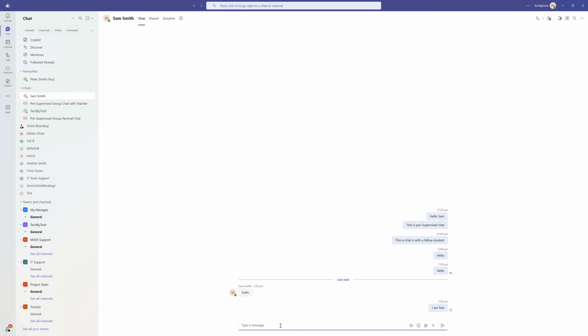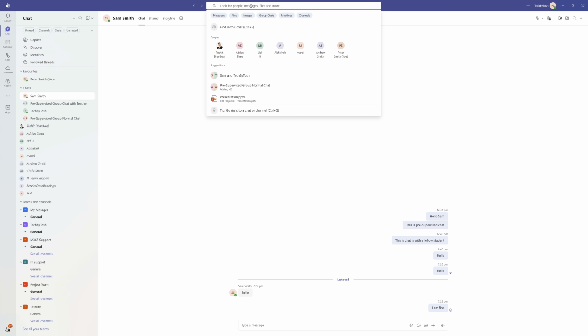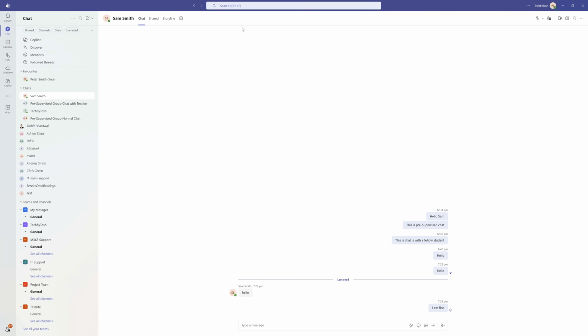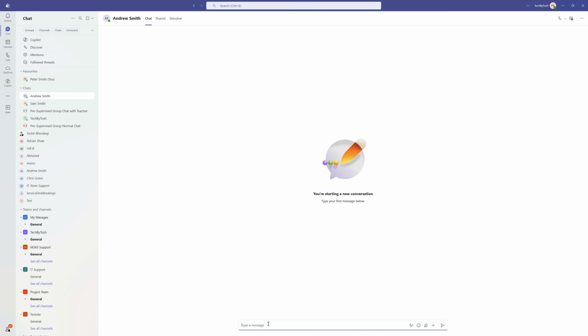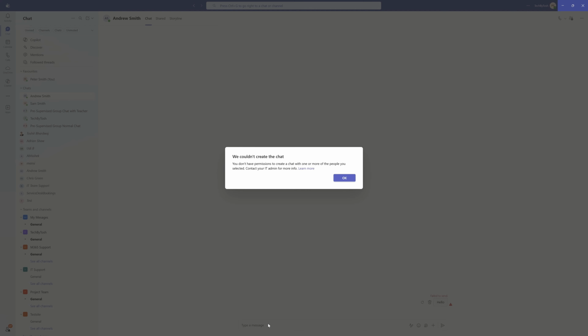Now, let's try to chat with a new user. I haven't been talking to Andrew Smith. So what I'm going to do is create a chat with Andrew Smith, who's a new user. I have never spoken to Andrew before. So I'm just going to say hello. And I will now be enforced with the supervised chat policy. So I won't be able to chat with Peter Smith. So this is a one-on-one chat. The only way I can chat to Andrew Smith is if the chat was initiated by my teacher.